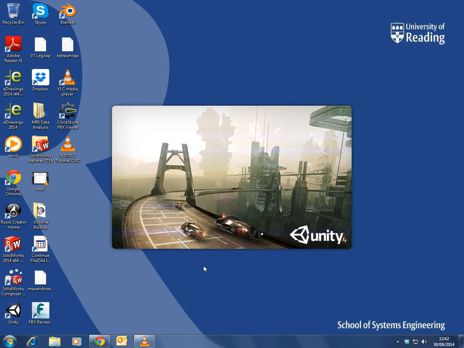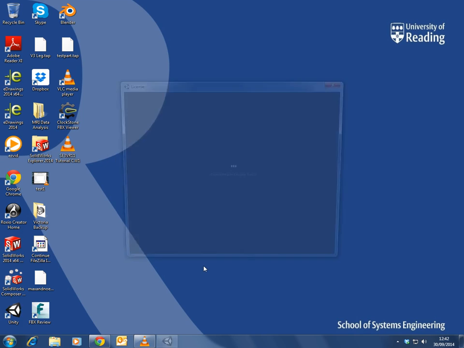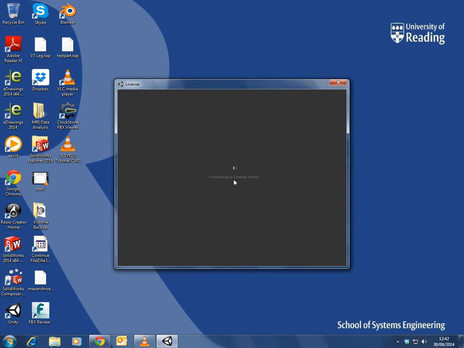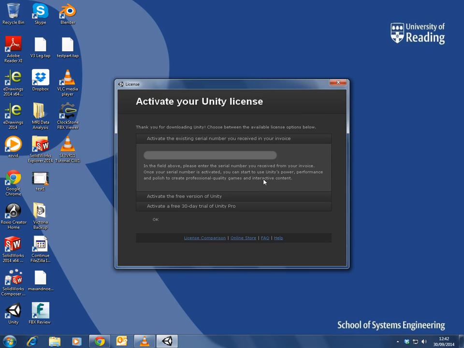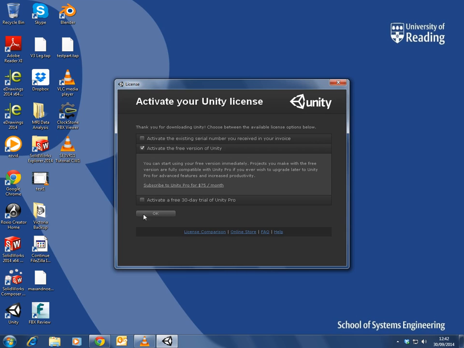Also, if you've just installed it for the first time, you should be prompted with a user login screen connecting to the license server. So the settings you're going to do here, you're going to activate the free version of Unity. Quite simple, and you're going to hit OK. Simple as that. If you activate the 30-day trial of Unity Pro, it'll give you access to more advanced features, but as soon as the 30 days run out, you're suddenly going to be locked out of these features. So we're going to use the free version of Unity, and you're going to do this in the labs as well.